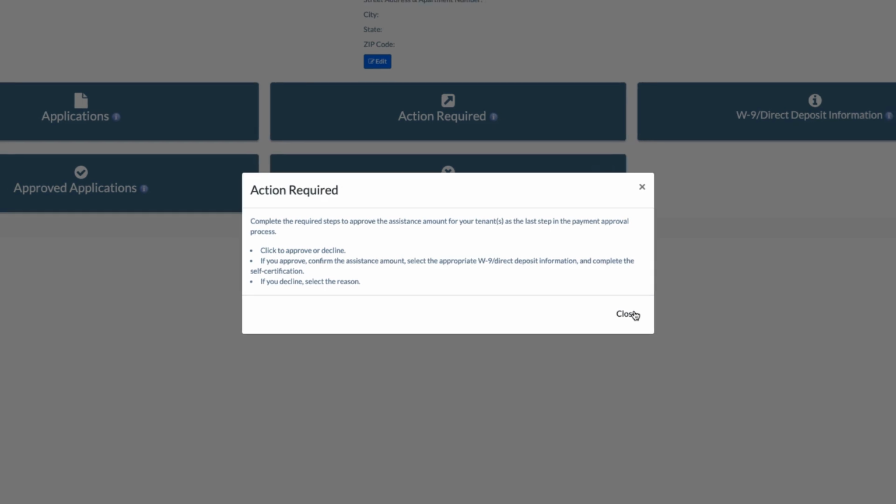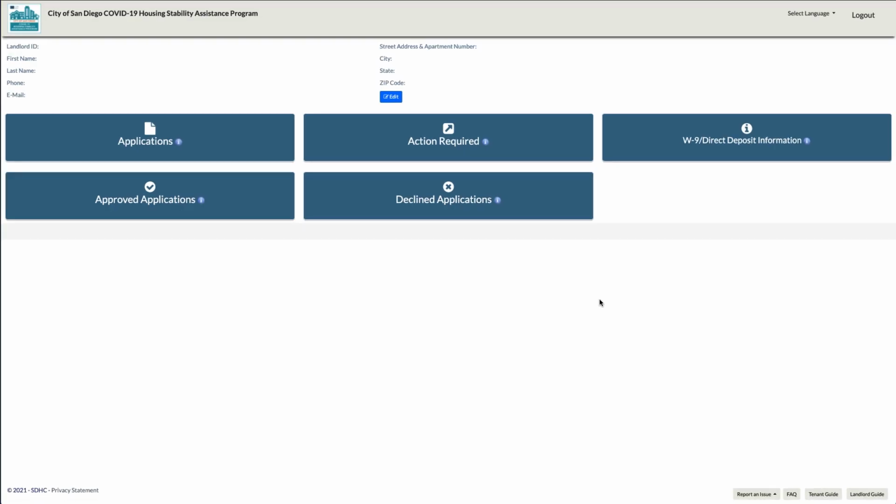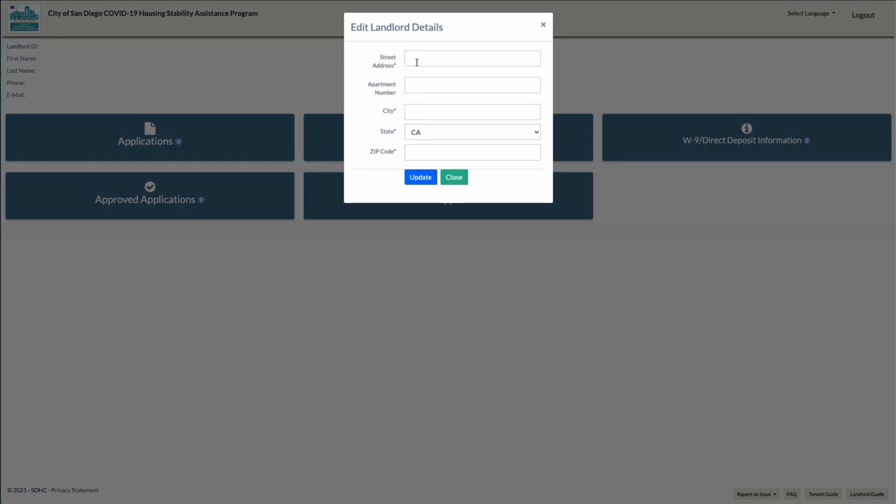To start an application on behalf of your tenant, you must provide your address. You can do this by clicking on the Edit button. Fill out the required information and click on the Update button.